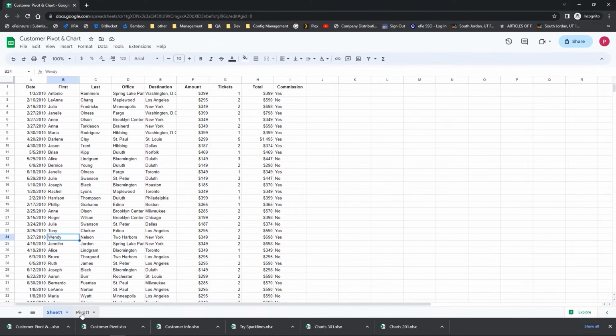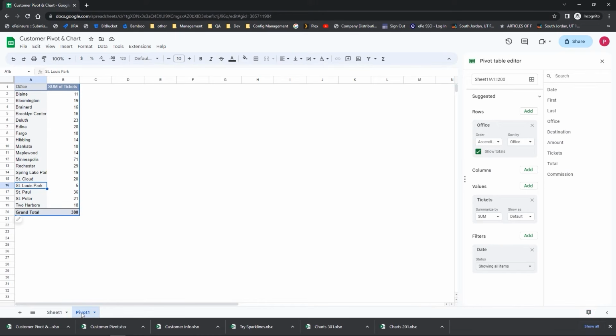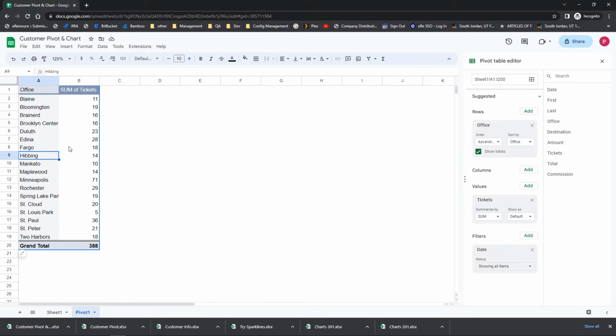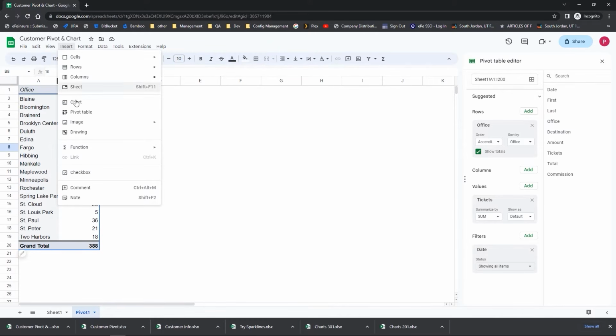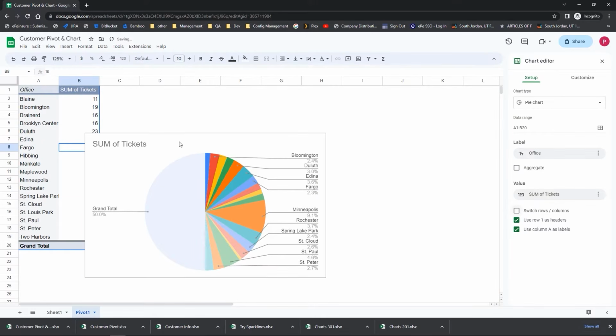I have a pivot table in this data set on the second sheet. So I'm going to click on Pivot 1, and it's going to take me to my pivot table. Let's zoom in on it just a little bit. Once I've done that, I want you to create a pivot chart. So I've clicked in my pivot table. I'm now going to go up to the insert drop-down menu and come to chart, just like we would to create a normal chart. But because it's in a pivot table, it creates a pivot chart.